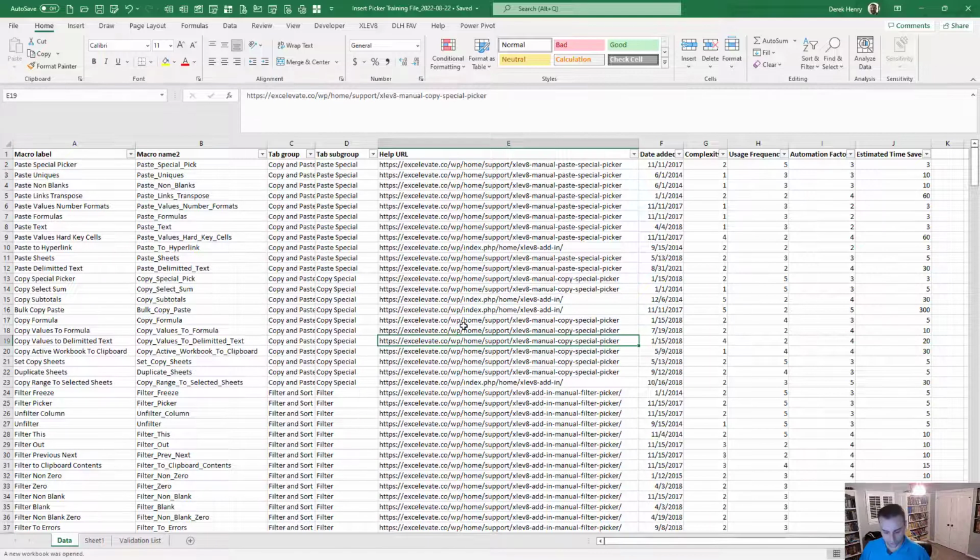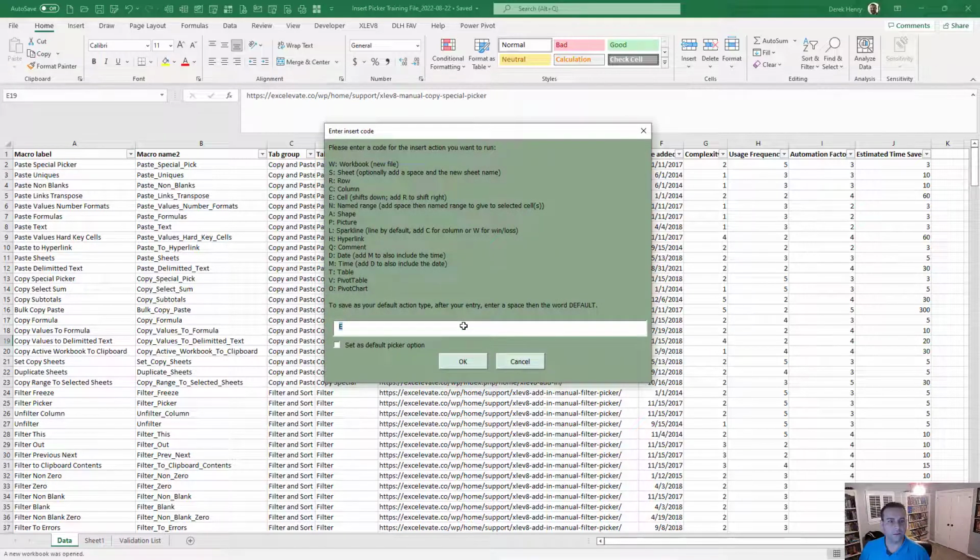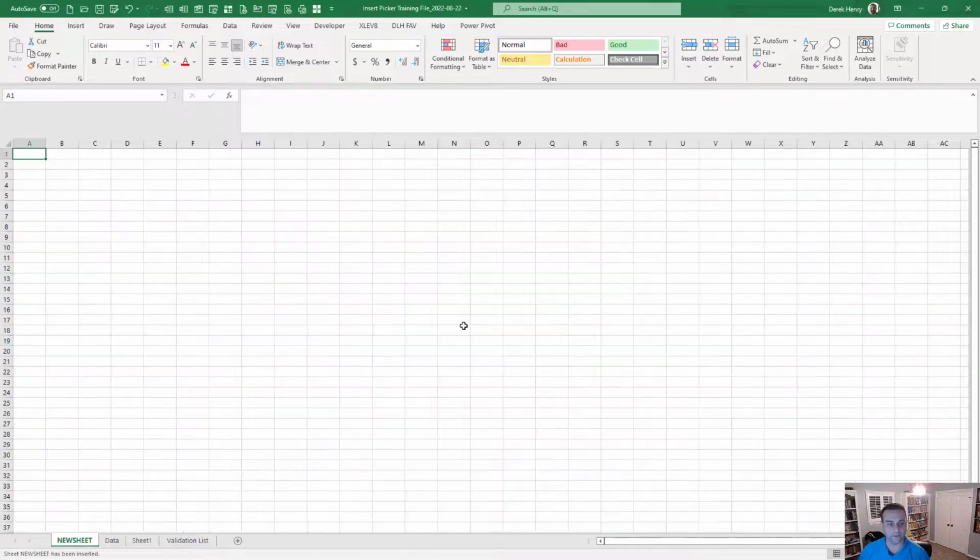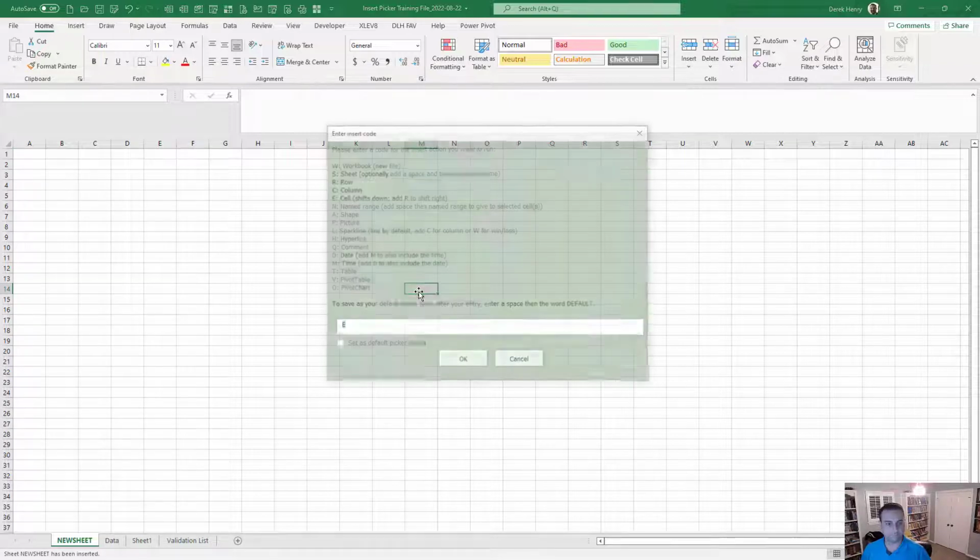Now let's say we wanted to insert a new sheet. So we would press S, and then you can optionally put in a name after a space, and it will insert a new sheet in front of the active sheet that you're on, just like it did right here. Okay? Might be something you do all the time.